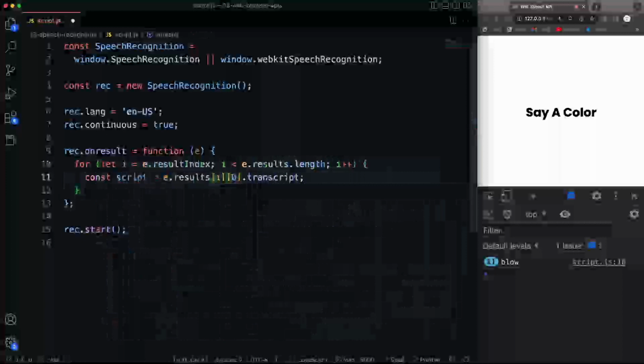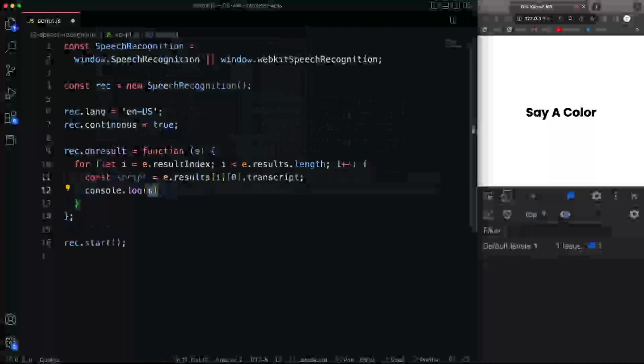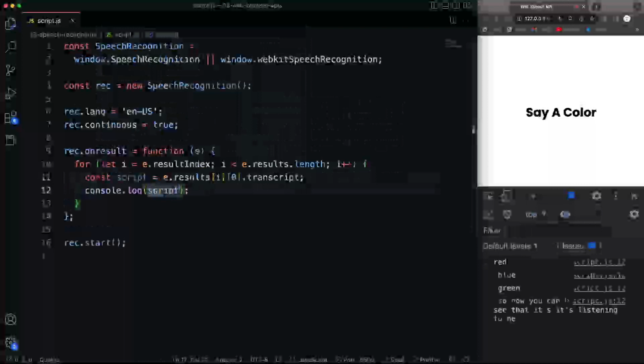So let's try that. Red. Oh, I didn't log anything. Let's console log script. All right. Red. Blue. Green. So now you can see that it's listening to me, and it's just going to put whatever I say.